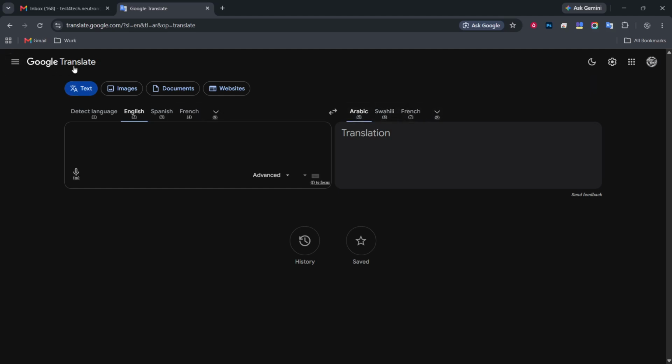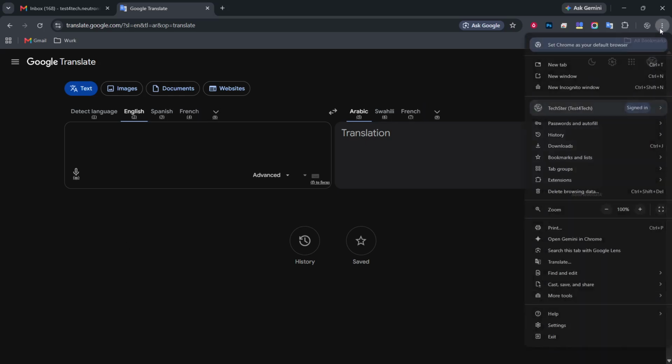Once you are on the Google Translate page, click the three dots menu in the top right corner of the Chrome window. This menu button sits just to the right of your profile icon and any extensions. When you click it, a long drop-down menu opens, stretching downward with many options grouped in sections.